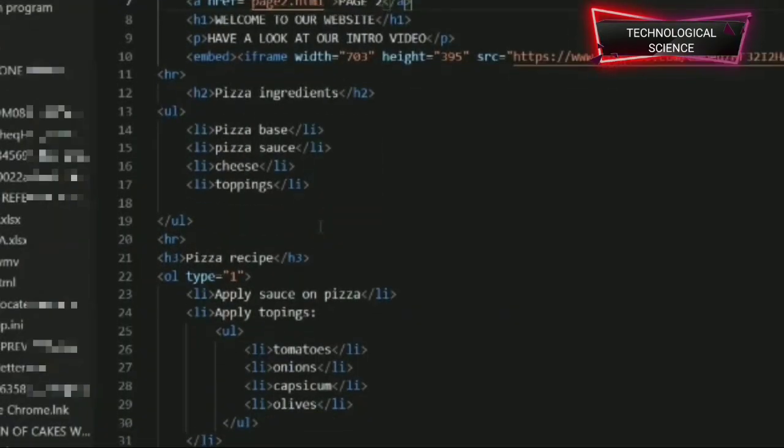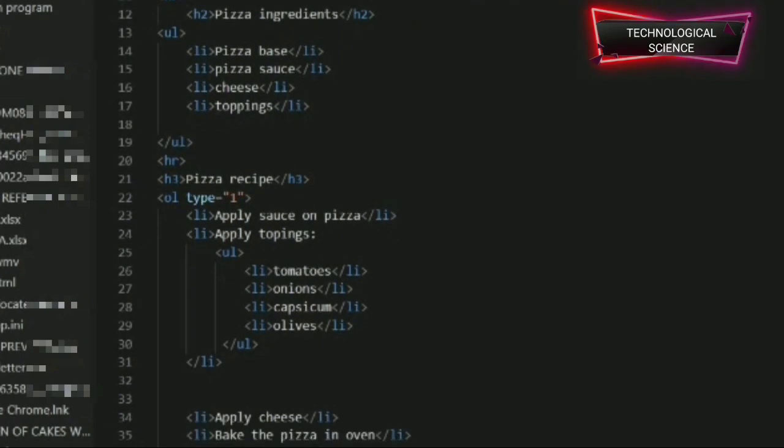Now, as you can see here, this is how to create an unordered list. It's very simple. First type the heading, pizza ingredients or whatever you want, then have a tag ul, that means unordered list, and then a closing tag for the unordered list. In these two tags you need to apply li tags. li tags are list item tags for every respective element, every respective ingredient that you want to add, like pizza base, pizza sauce, cheese and toppings, and you add these again and again. So that is how you create an unordered list.